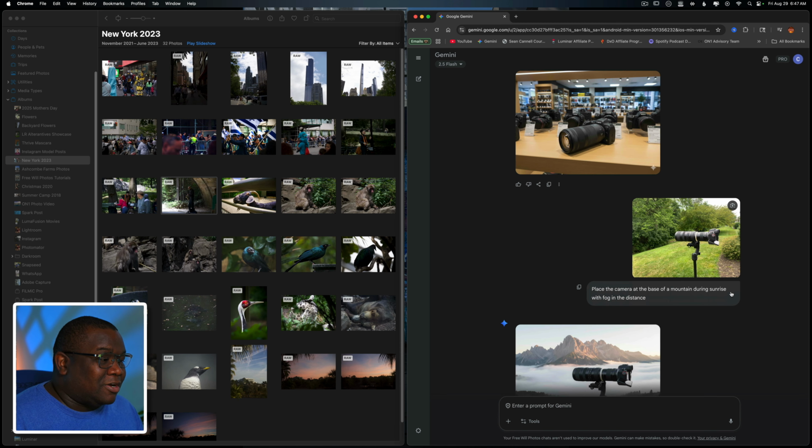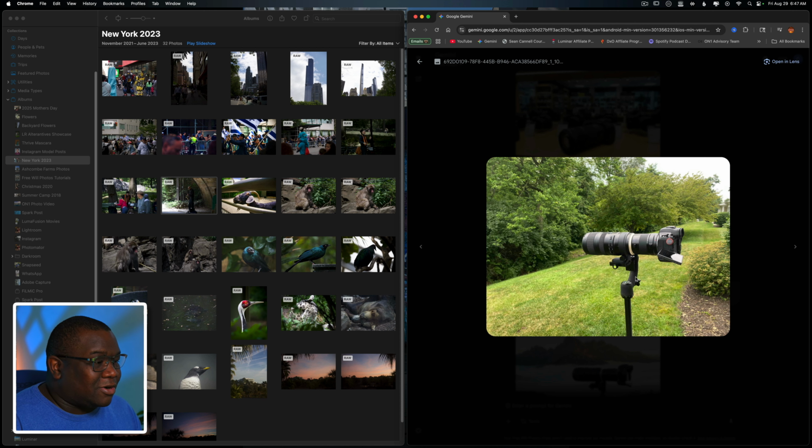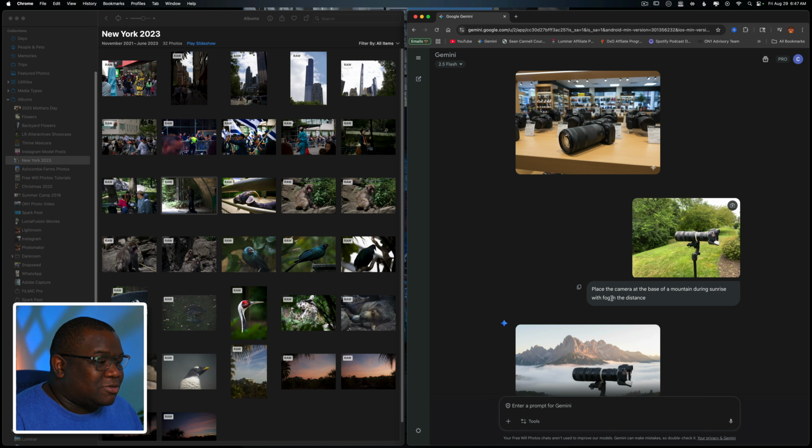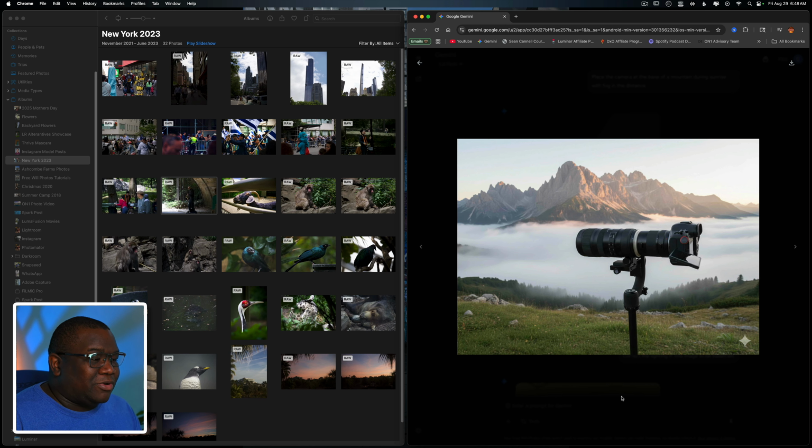All right. The next image here, I just took this photo in my backyard. Again, nothing special, off of my iPhone. I told it to place the camera at the base of a mountain during sunrise with fog in the distance. And this is what it came up with. I didn't give it a whole lot of information, but it just took my camera, cut it out of the old photo, and put it into this one.